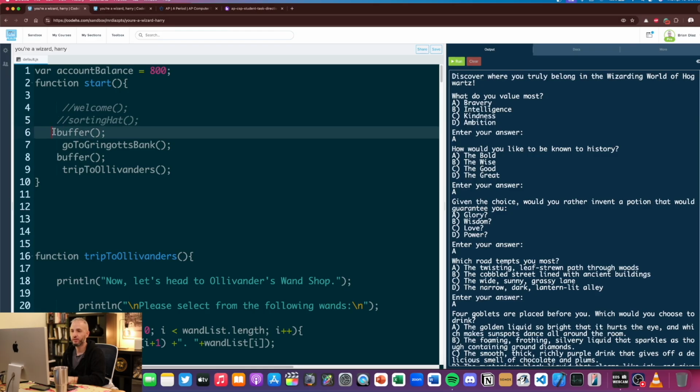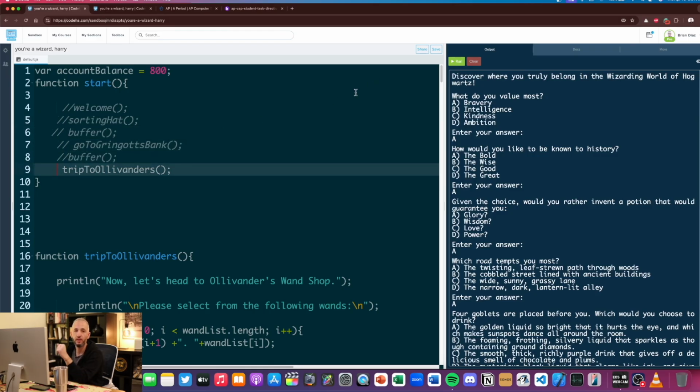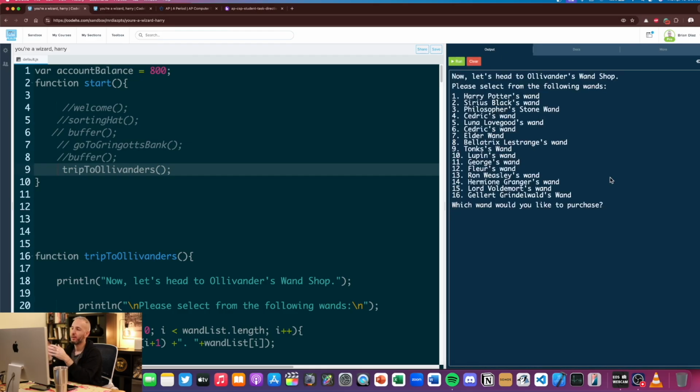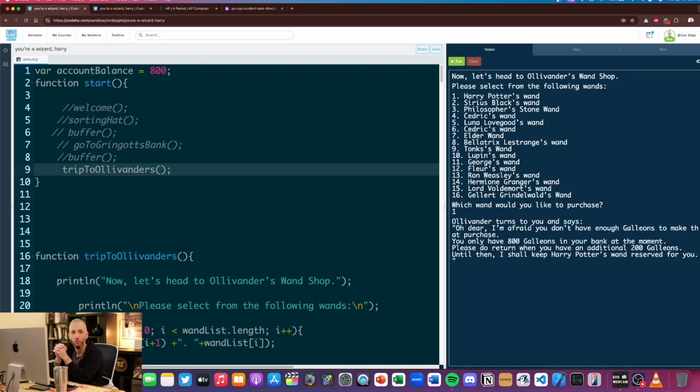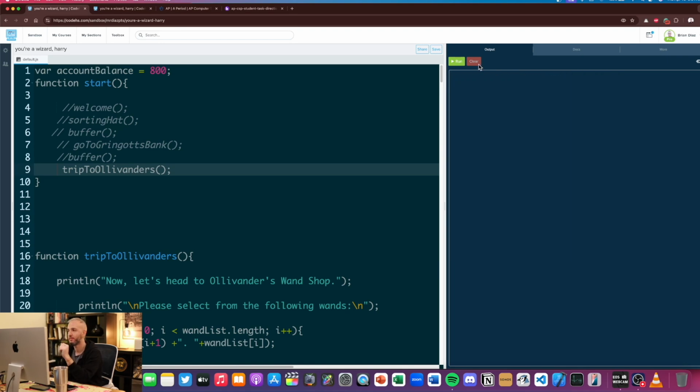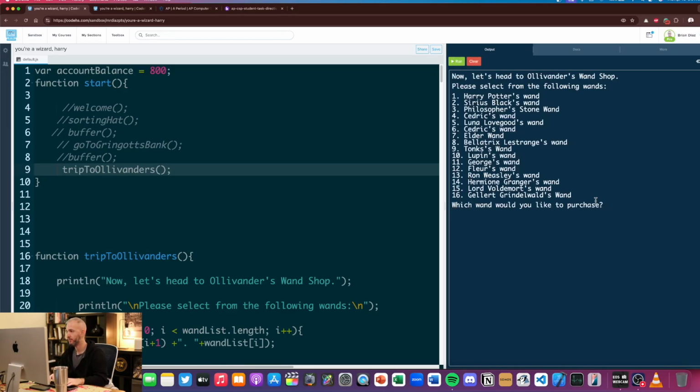So I'm going to turn off these function calls real quick, just so I can show you what we're supposed to be doing. So I'm only going to leave one function, my trip to Ollivanders. And I'm going to run my program, and you'll see here that I'm presented with several different wands that I can choose from to buy. So I'm going to choose the very first one, and I'll press the number 1, and it tells me that I don't have enough galleons to make the purchase for Harry Potter's wand. That sucks. So I'm going to reset it and try a different wand, and maybe I can buy that one. I'll try Elder Wand. And there we go. I'm able to purchase the wand.